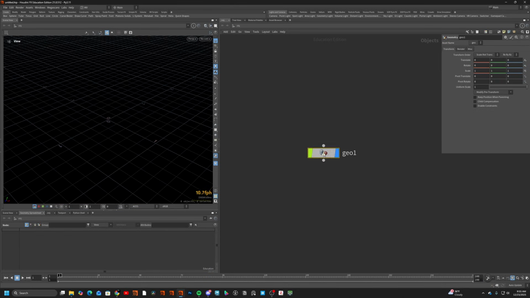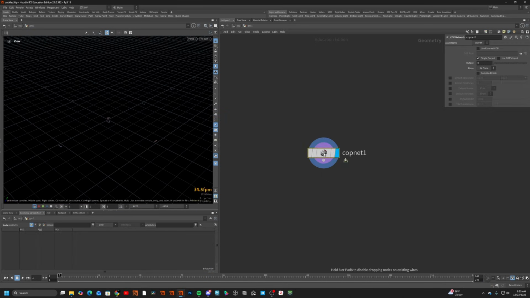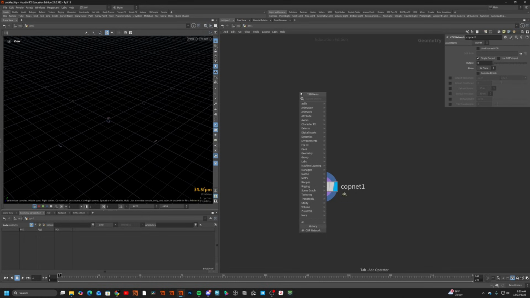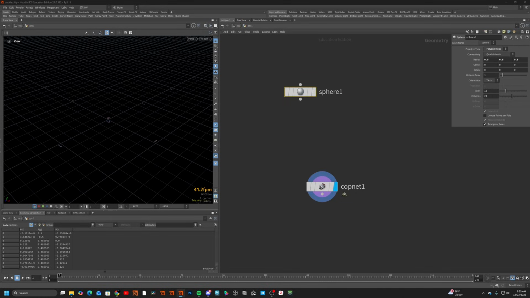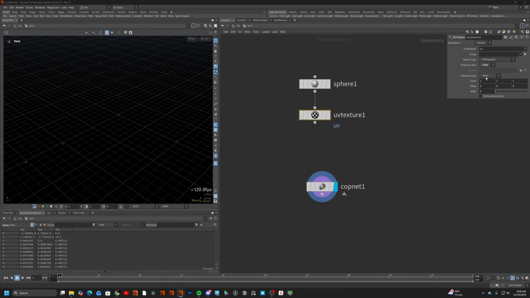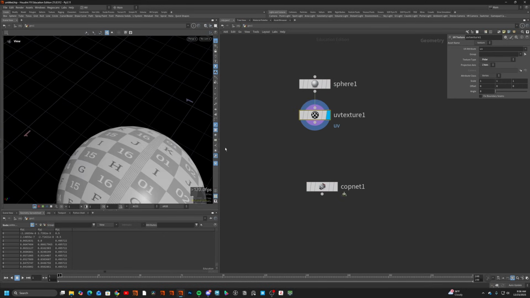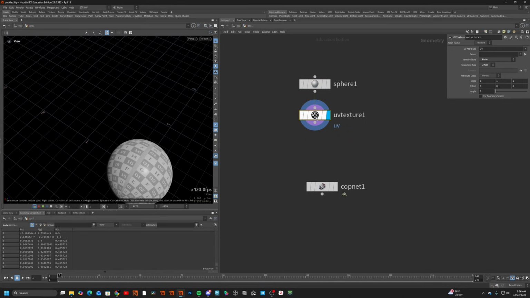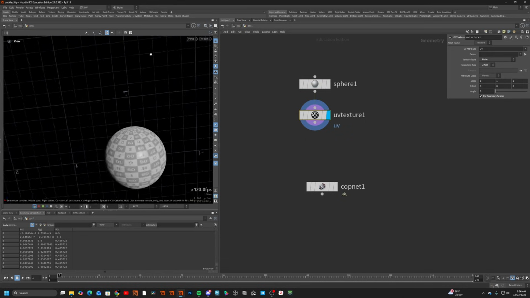So we create the geo node first. As always, we will create a copnet. I'm also gonna start out with a sphere. We can give it like 25 or 50. Set this to the z-axis. Then do a UV texture on the z-axis and polar. So we have a sphere with correct UVs, but maybe a fixed boundary seam.